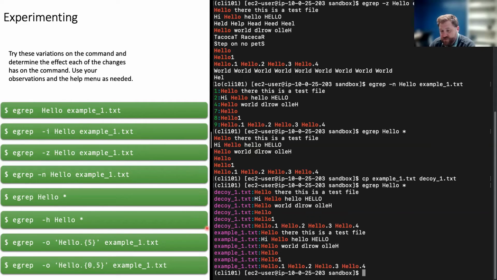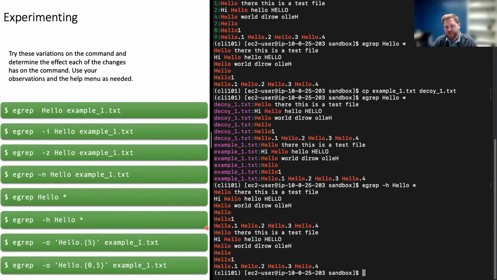Sometimes you want to search and you don't want it to report the file name at all. And so you can use the -h to in fact suppress the file name at the end.